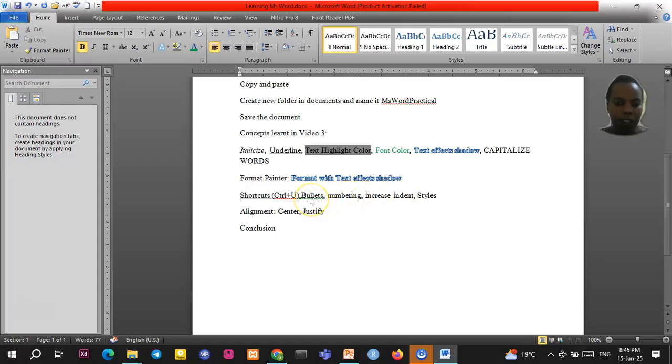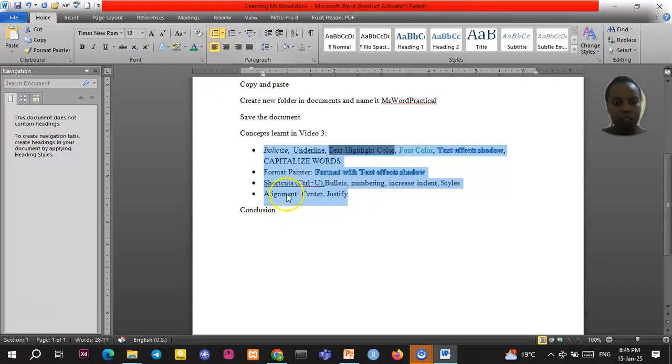Then we have bullets. So for example, if I want to add bullets for my text, I can just highlight them like that, and then I'm going to click on bullets. So my lines have got bullets now. What if I want numbering?